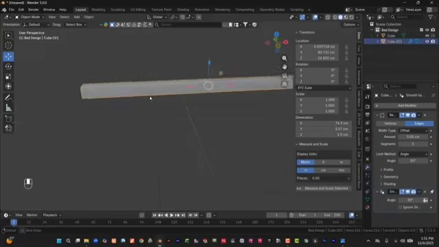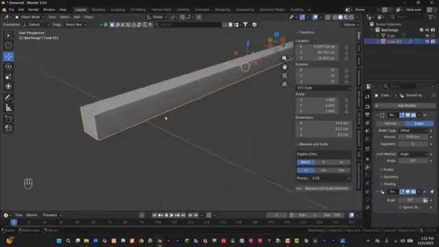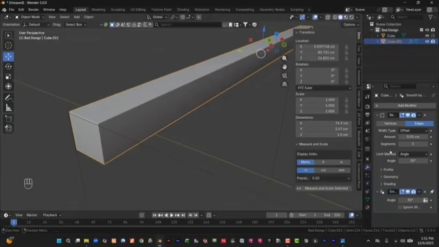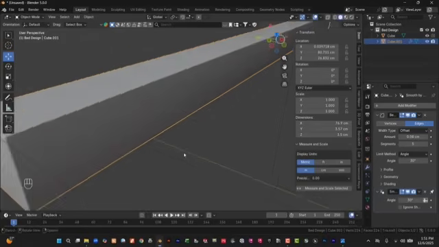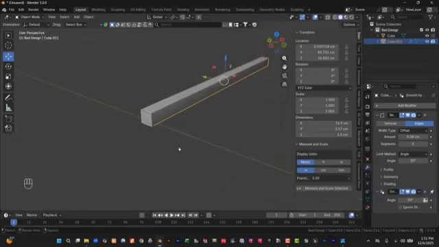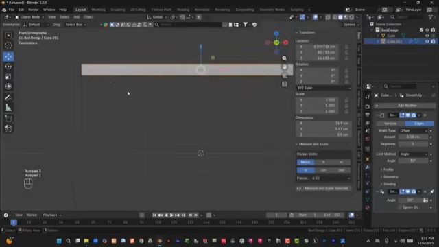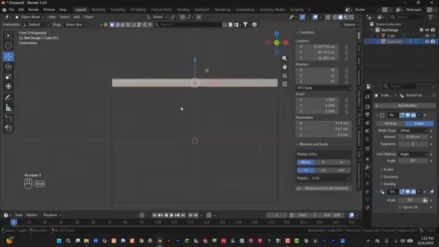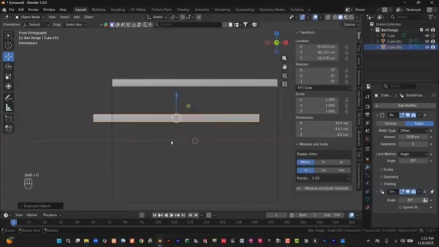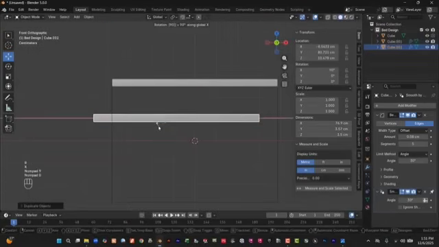Okay, so the same thing we apply. I think we need to add a little bit more bevel. Okay, yes, it looks good. And we will do the same with the other part. Shift plus D, so we copy this one, rotate X 90, so rotate Y 90.